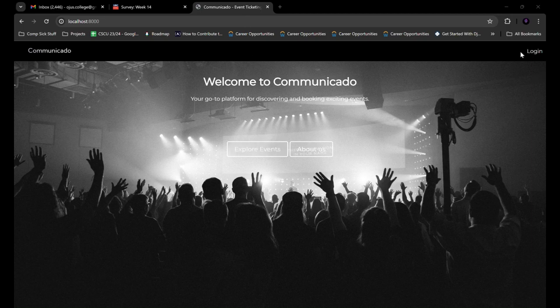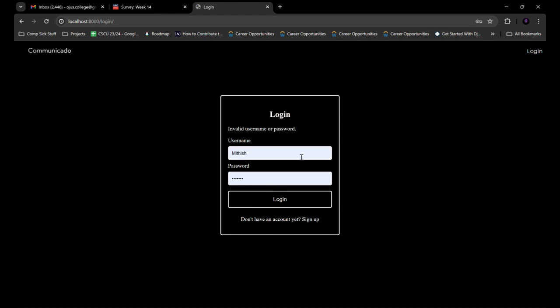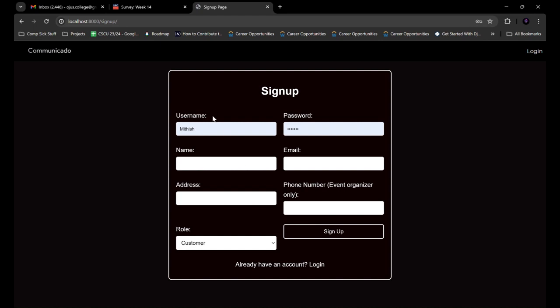So, if I want to log in, I am just going to put some random username that is not in our database yet. And as you can see, we get an invalid message. So I'm going to sign up and create a new user.